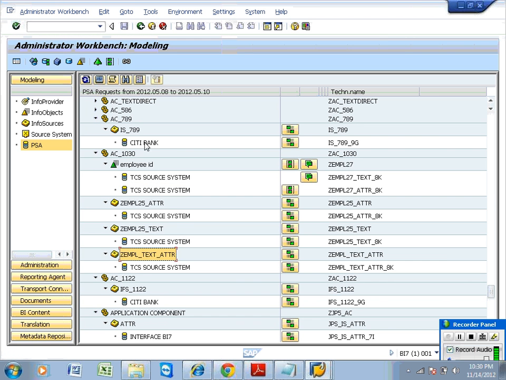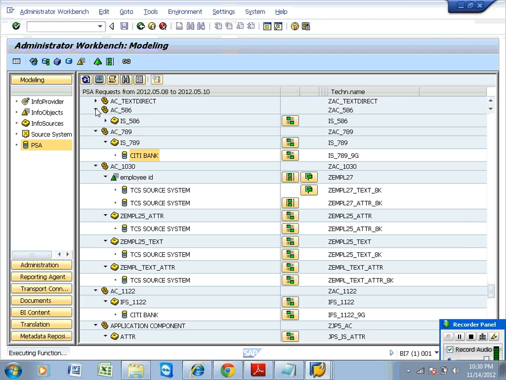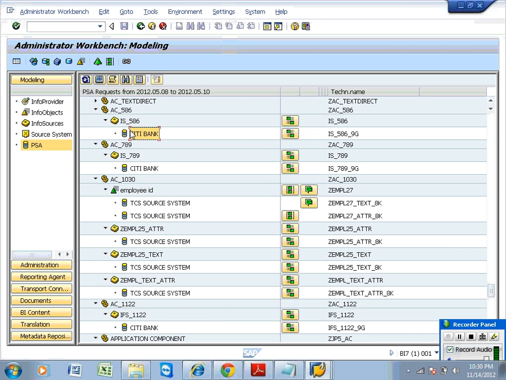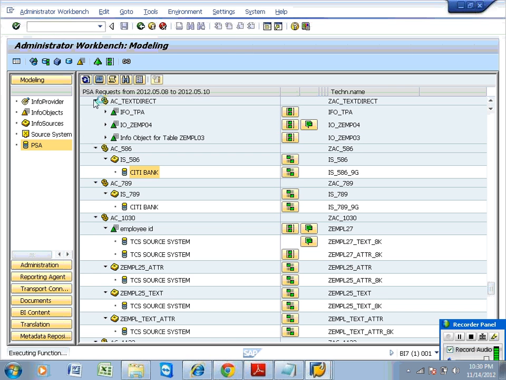Somebody is deleting the reuse request. We need to find out that part. Okay, this option I will discuss later.